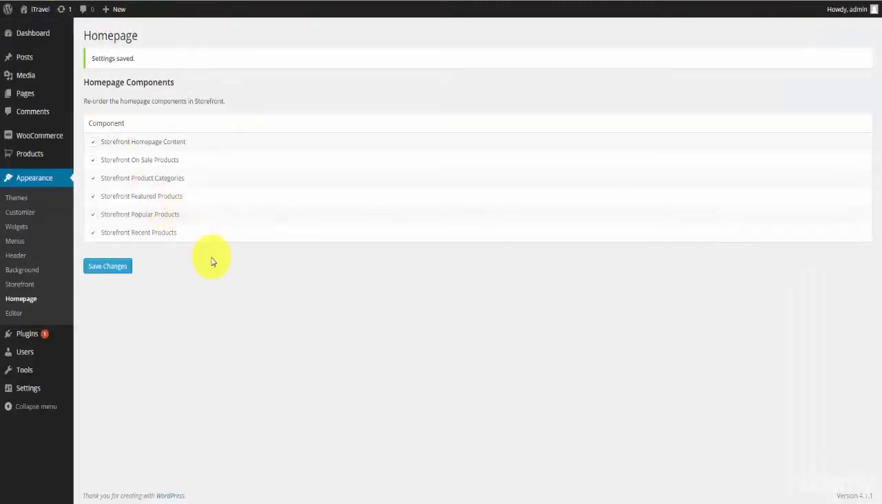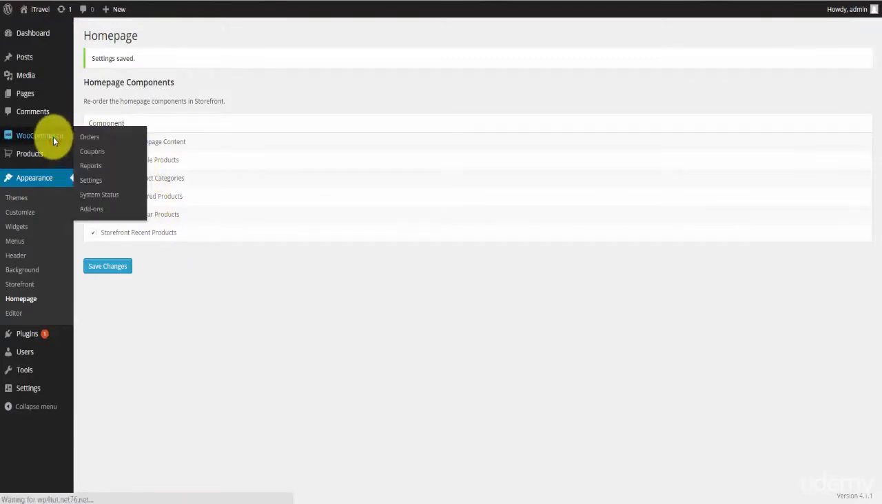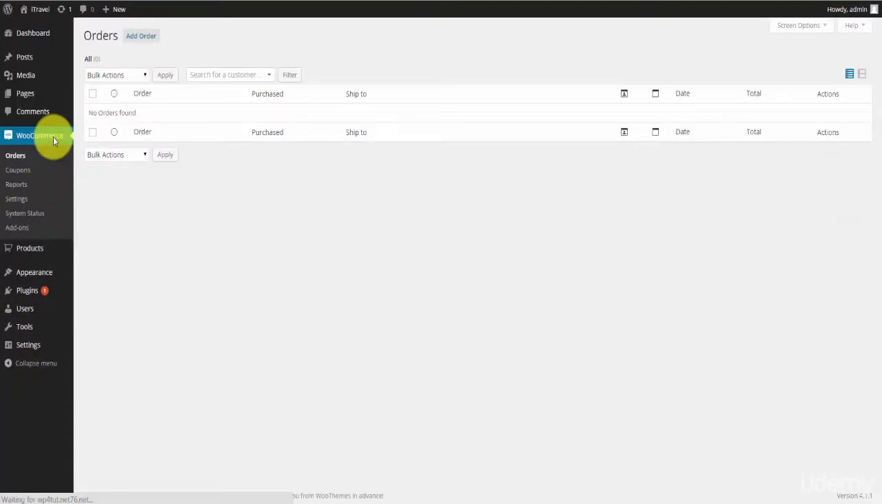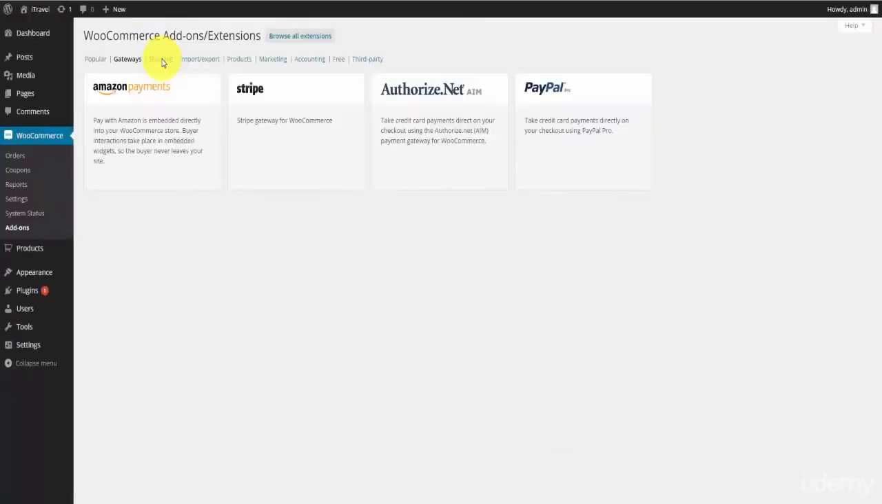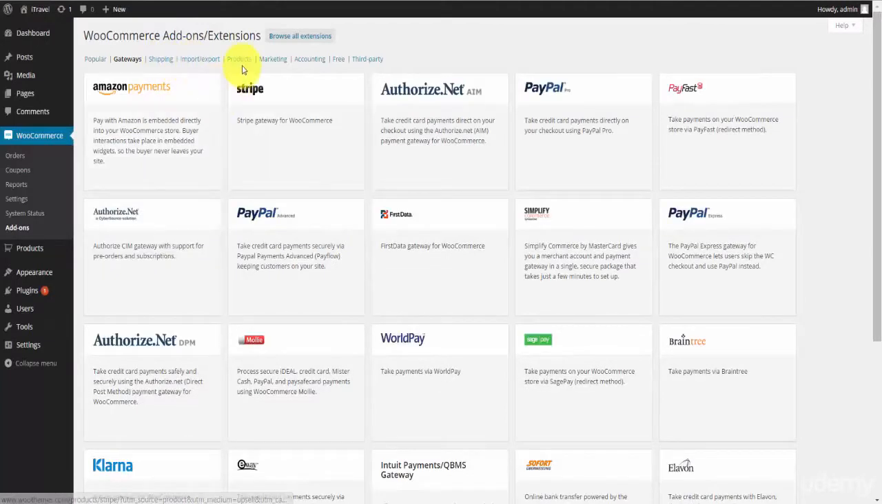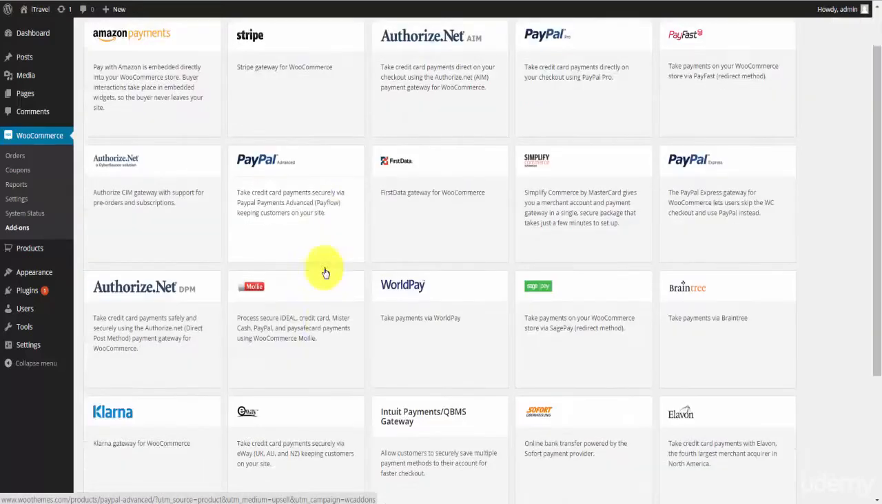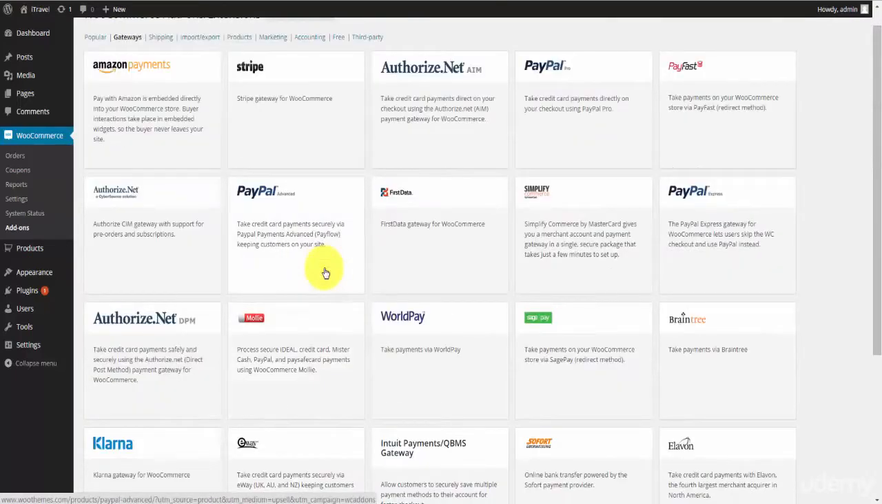What I haven't mentioned before is that WooCommerce itself has a lot of what they call add-ons, which are basically the widgets and the plugins that we have been using so far. If you go under WooCommerce to the add-ons, you'll find all these different plugins here. Some of those are for gateways, some for shipping, for import and export, for products, for marketing, accounting, and free. All of this will help you make your online store look a bit better and be more functional.